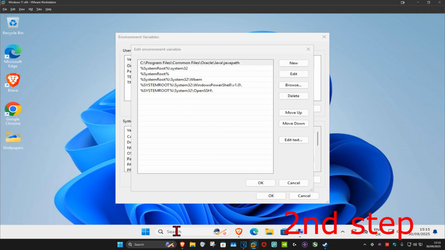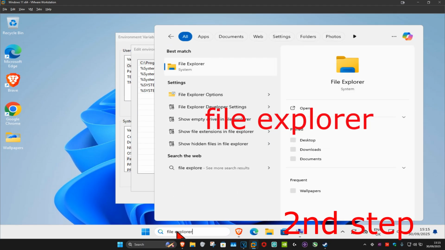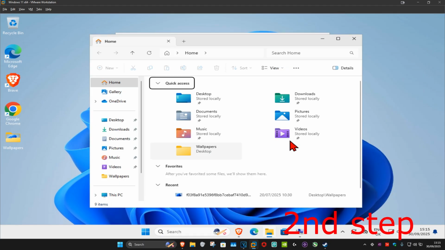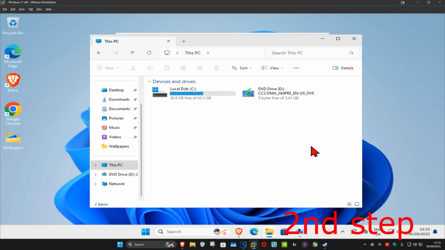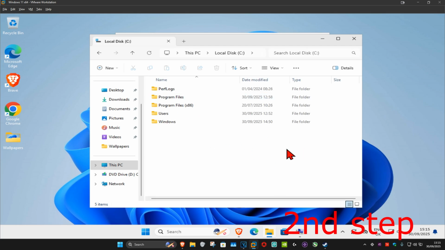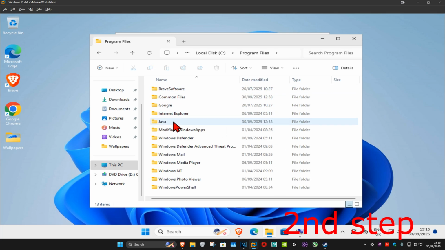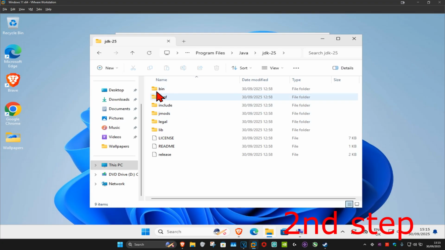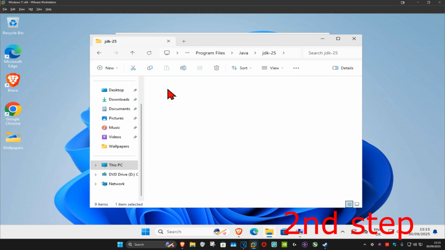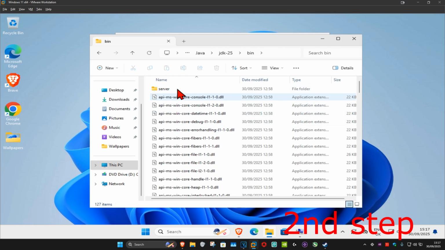Now you want to go to search and type in File Explorer. Click on it. And now once we're on this, on the left hand side, you want to scroll down and then click on This PC. Now you want to find where you have Java installed. So for me, it's on my Windows drive, which is my C drive. Program Files, Java, JDK 25. And you want to find the bin folder. Double click on bin.